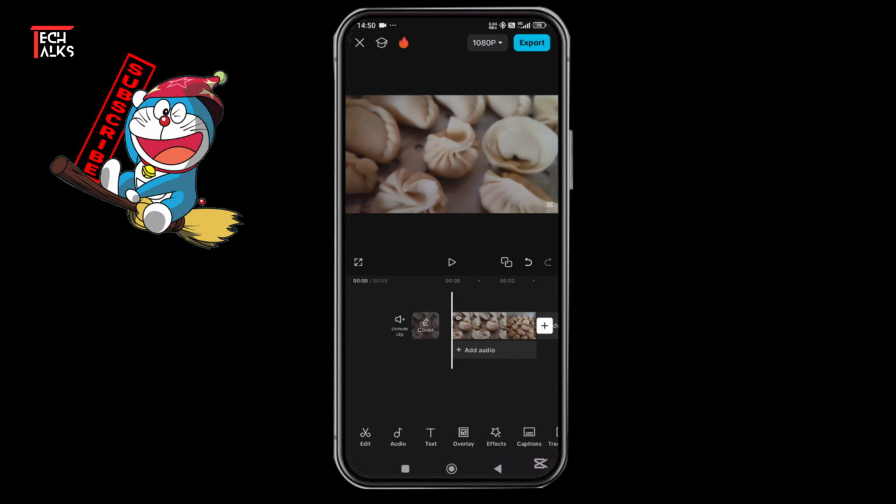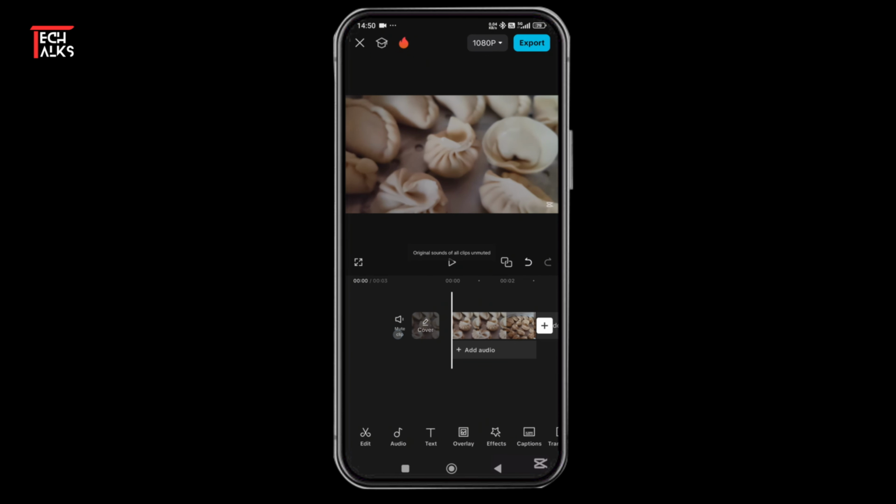So again, if you want to unmute them, simply tap on it again. So this is all you need to do to mute video from CapCut.